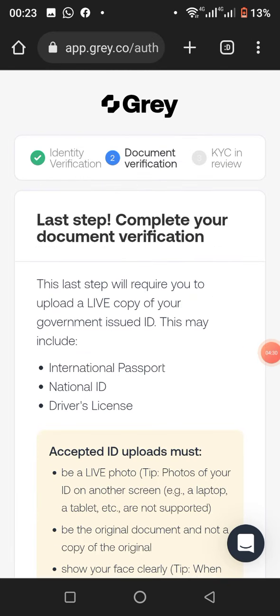So guys, you can see I've submitted the document. Remember, I told you when filling the address, make sure you put the address that is on your bank statement, because you're going to be using your bank statement as utility. A very good thing here is that you can upload PDF, JPEG, any format. So this is the last step.